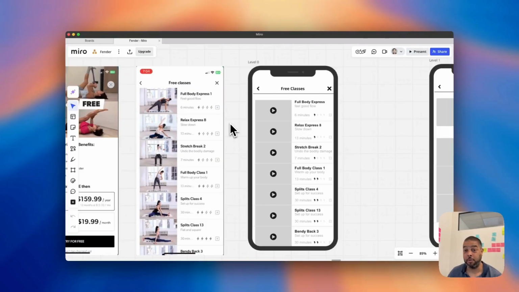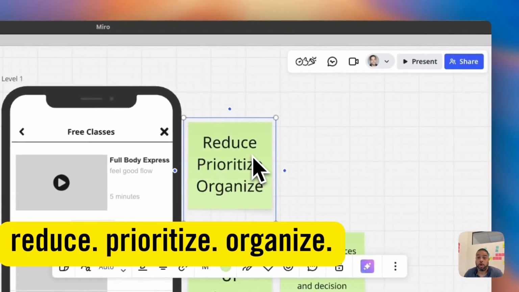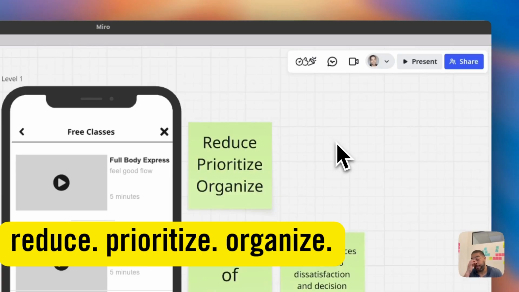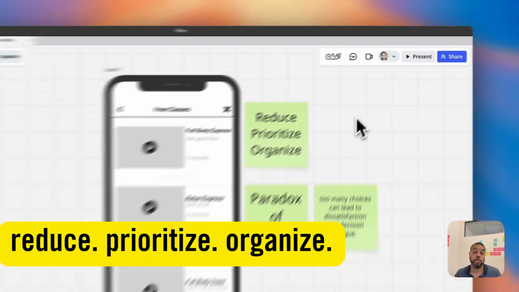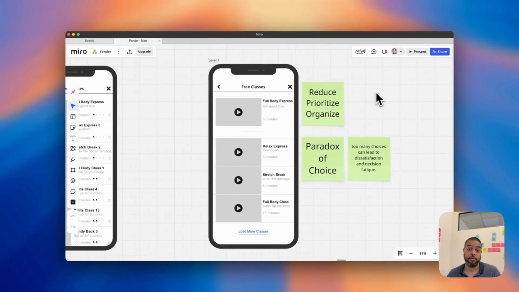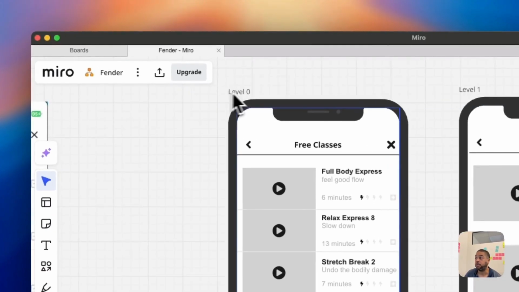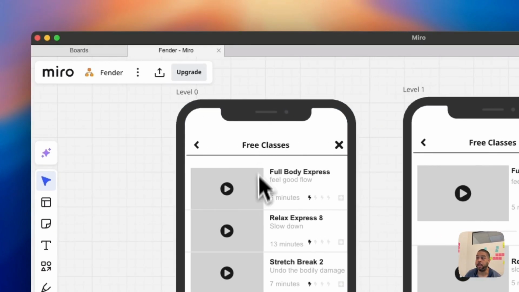So level 1. We're going to do reduce, prioritize, and organize. This is a very simple, basic concept that you can apply to any of your designs, just thinking through all the content on your page and thinking how you can reduce the information, prioritize some information, and organize it. So the first thing I did was reduce the number of classes. So here we go. This is what we had initially.